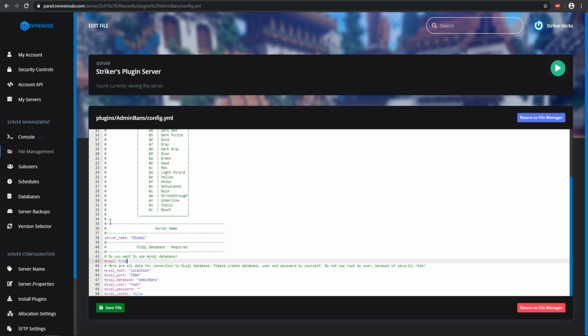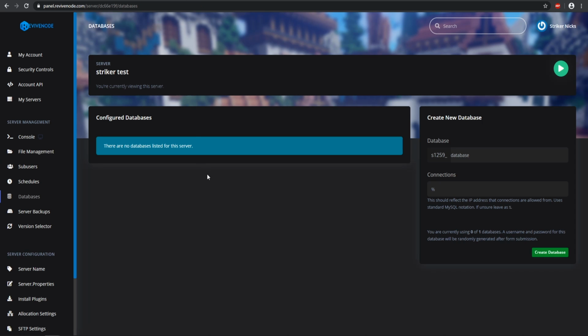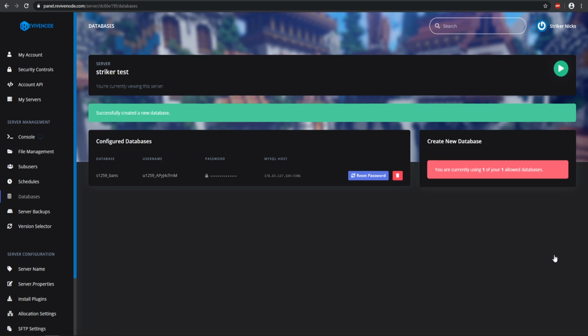So with ReviveNode, you get 3 free databases, which is great. So you go ahead and come over to your database section, and then all you have to do is create one, and it's super easy as 1, 2, 3. So over here, we can type in our database. I'm just going to call this bans, and then the connection is going to be the %, which is perfect. And then go ahead and create the database, and there we go. As you see, we have just created our database.